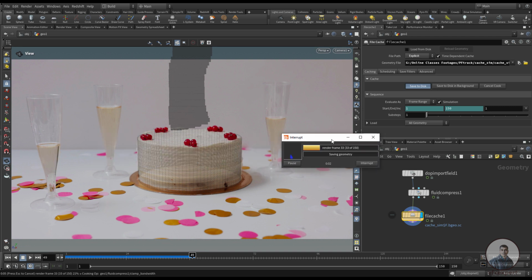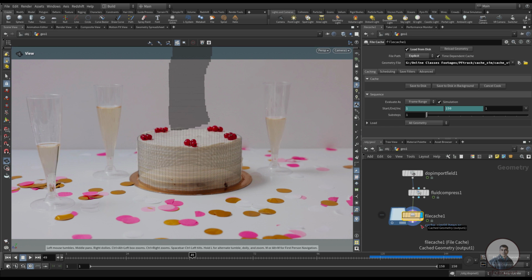Now you can see this is caching your simulations. Then after this it will store this simulation inside your hard drive. Then after this, you can load this simulation from your hard drive. So now here caching is completed. Now we can load this cache file from the disk. So we can see and play in real time.